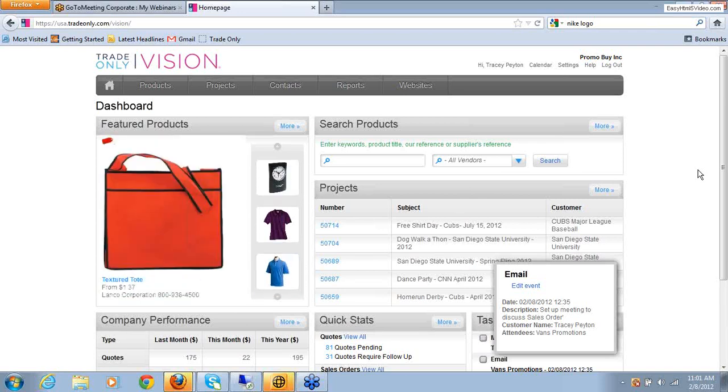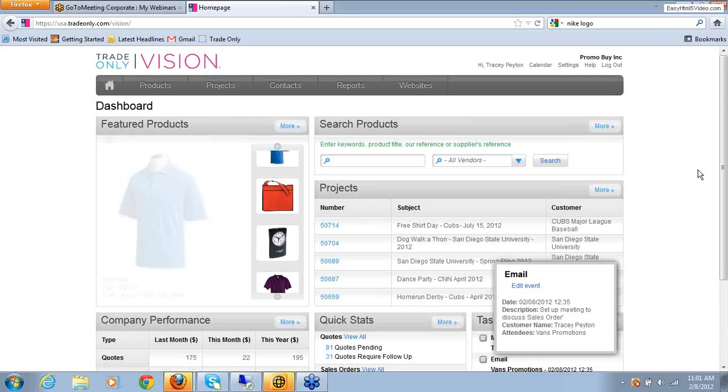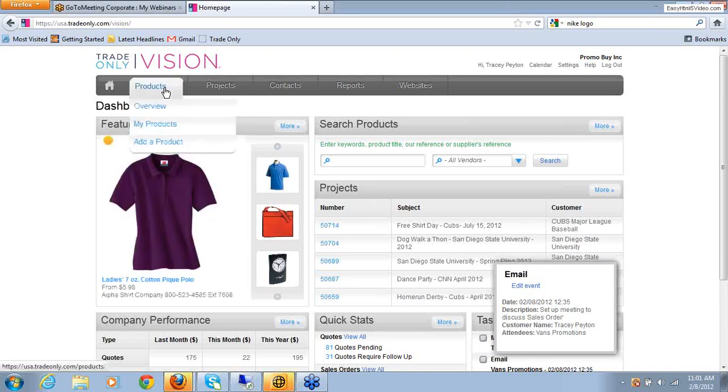So what I want to do is start again with the dashboard and let you know that once you sign into your Vision system, you're going to land on the dashboard, which is your home screen. And just quickly, we have your toolbar across the top. The home button will obviously take you to the dashboard.